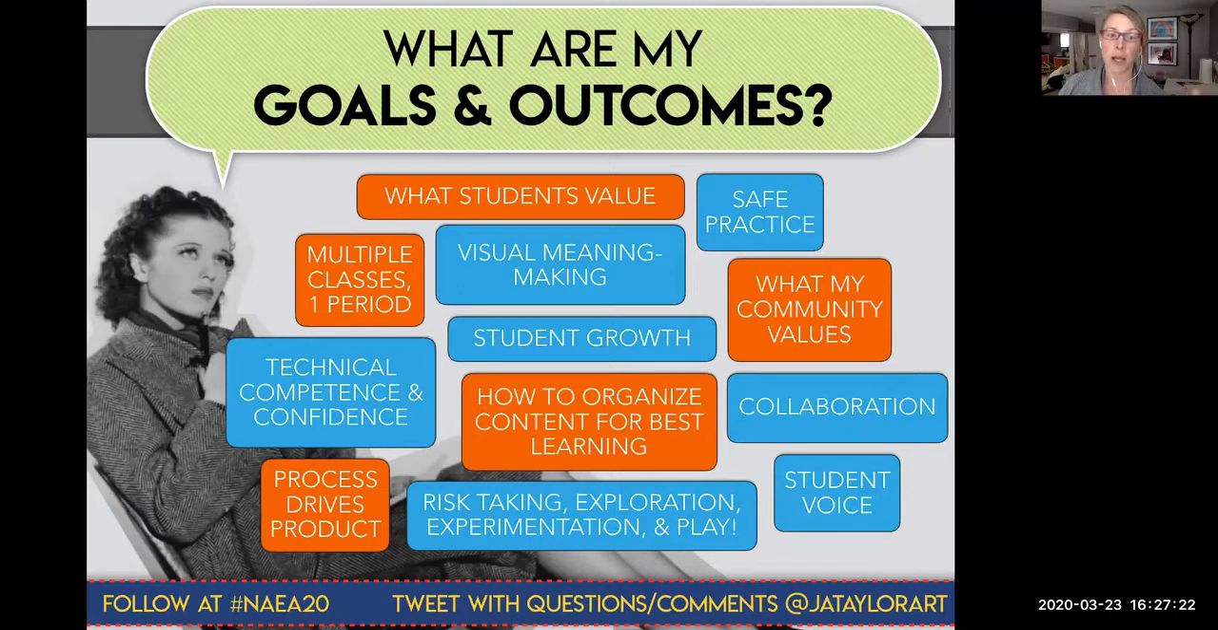I also know that process drives product. This is something I actually know. I originally valued it, and now it has turned into something I know. I've seen it happen. I don't think that they are separate. Process and product are connected in my mind in order to make that happen, right? And I know what my community values. That's really important. Okay.